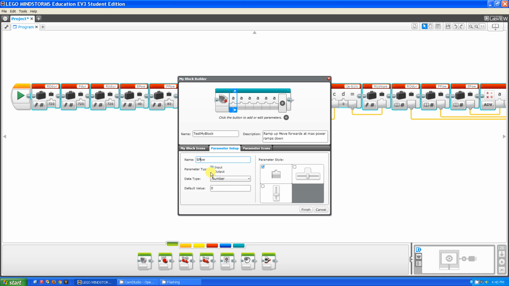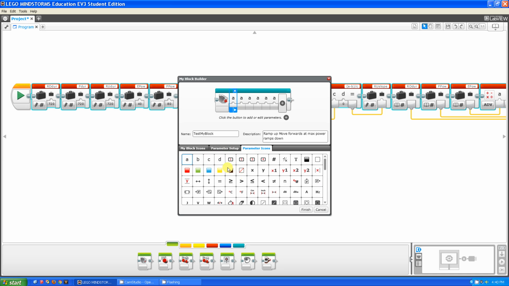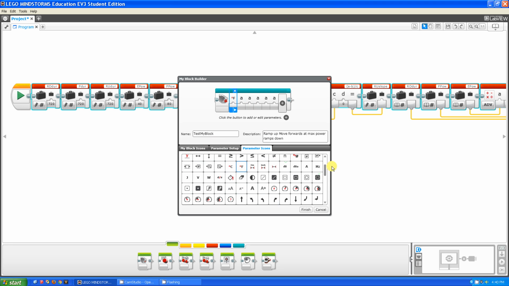And also you can decide whether you're outputting a value or inputting a value. You can decide what type it is and what the default value is. And then you can decide whether it's a horizontal slide or vertical slide or text input, which basically means putting in a wire. Then there's something else called parameter icons, where you can change what this shows. Right now it's set as A, but you can change it to whatever you want.